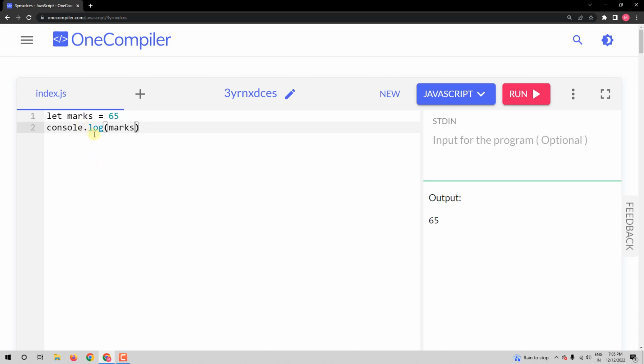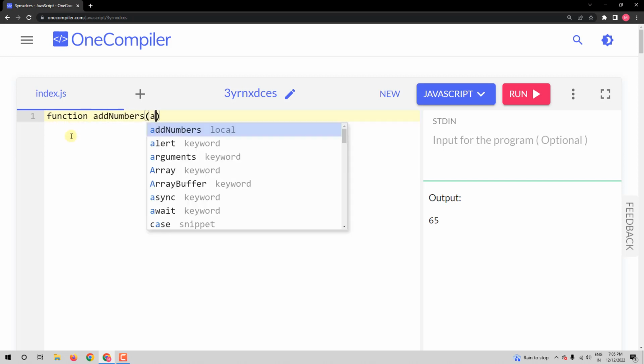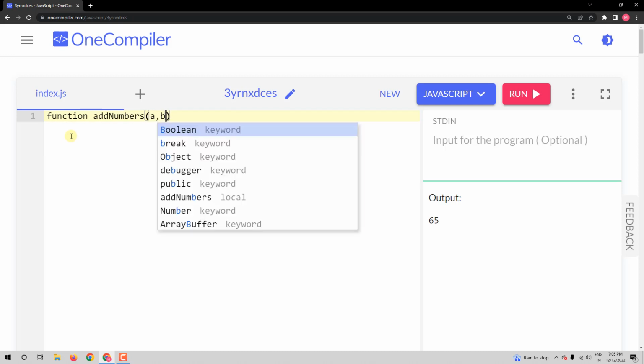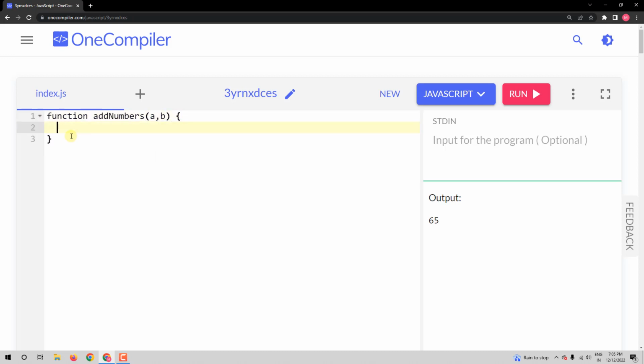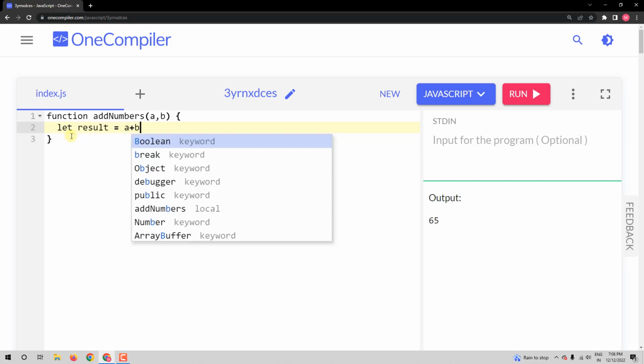Now do not worry about it. I'll come back to this later. Let me create one more. So let me create it inside a function now. Let me define a function, and I'll say add numbers, and I want to pass a and b here. And I'll say let result equal to a plus b. So I'm adding two numbers and storing it in this variable.